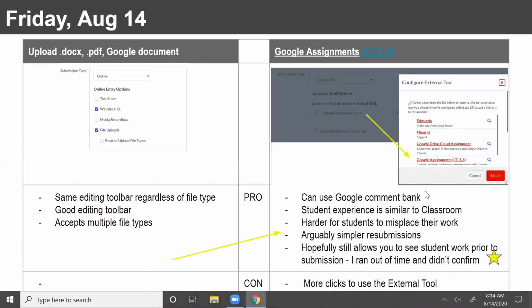If you don't know what that is, don't worry, you don't need to learn. If you do, someday you'll find it. Don't feel like you need to use Google Assignments and then make yourself use Google Comment Bank. This is just if you're already using it. Another pro is the student experience is similar to Classroom if they've used Classroom before. It is harder for students to misplace their work with Google Assignments because you're making a copy for each student. And if they click that link, it's always there.